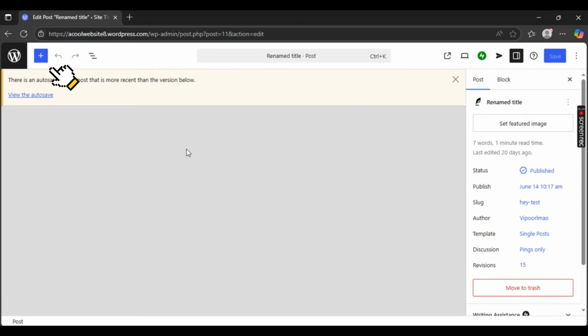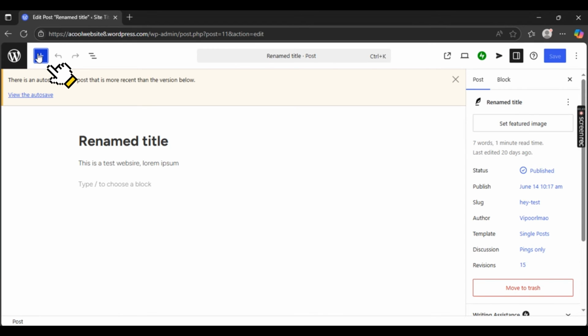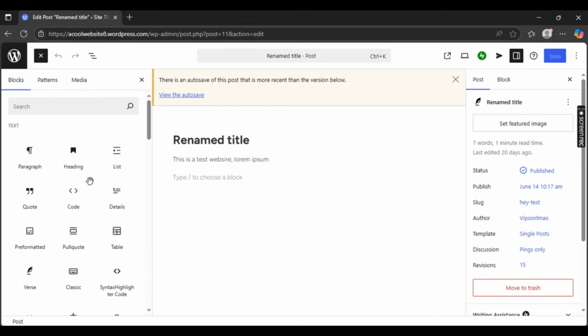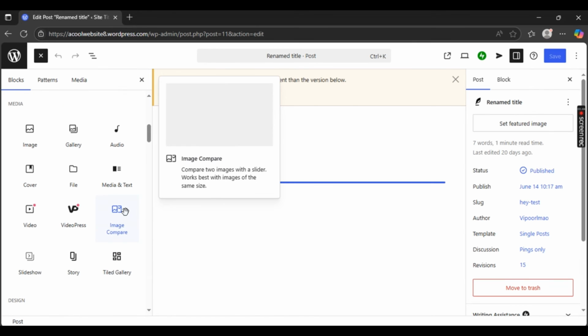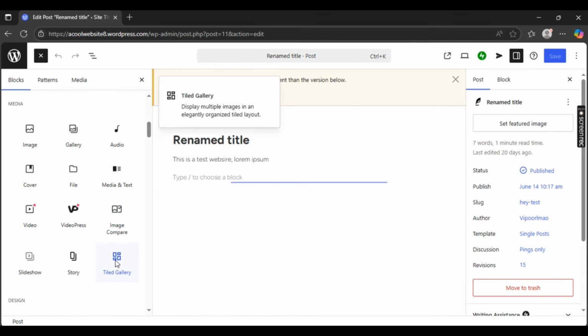Now once you've entered the editing phase of your post, here on the top left side you should see this plus icon. Just simply select it, and once you've selected this plus icon, you can scroll down all the way until you see media, and under media you should be seeing tiled gallery right here. So this is your image collage.